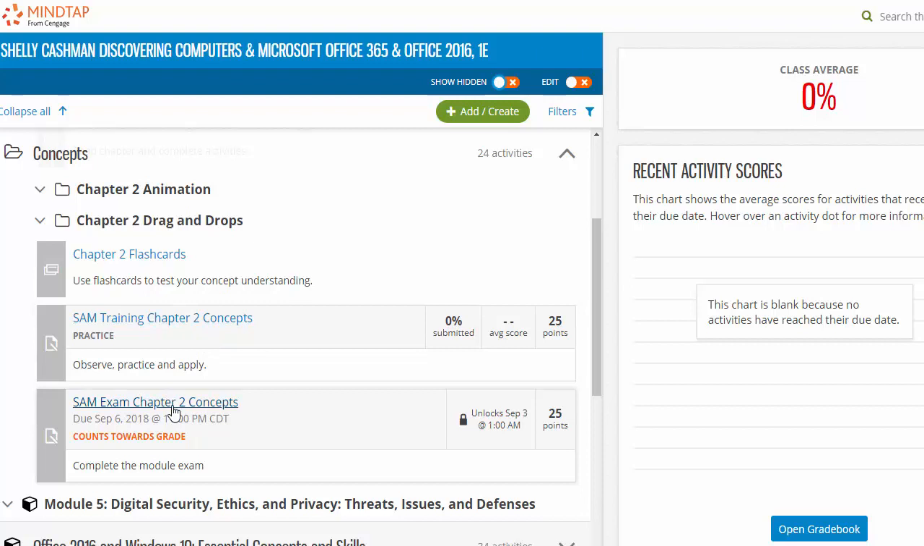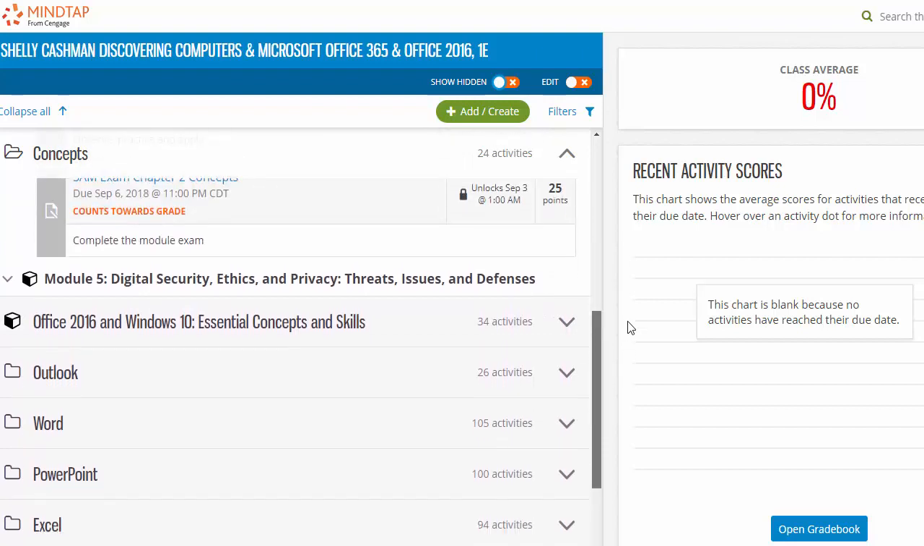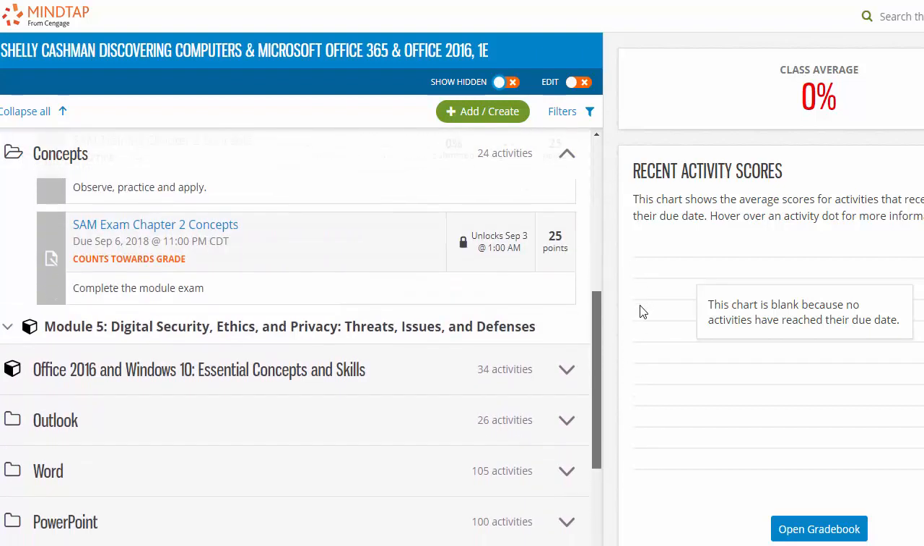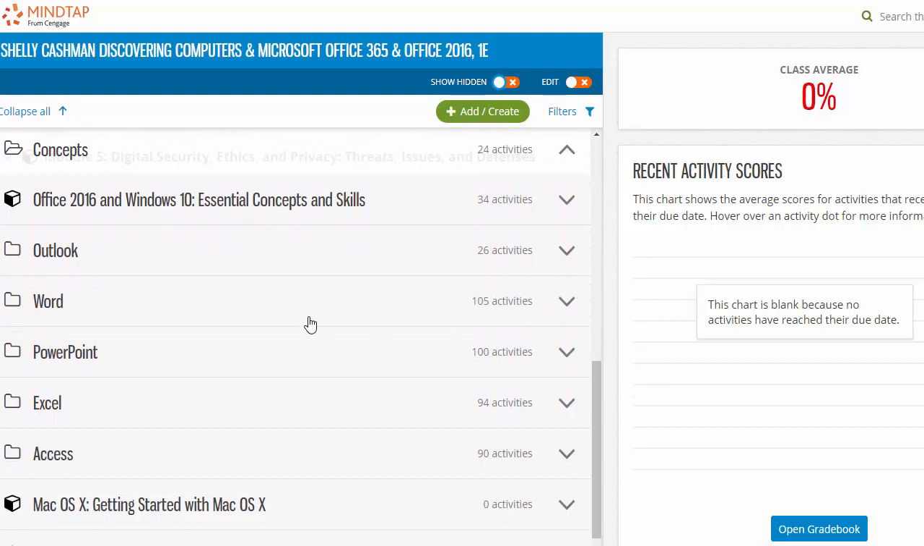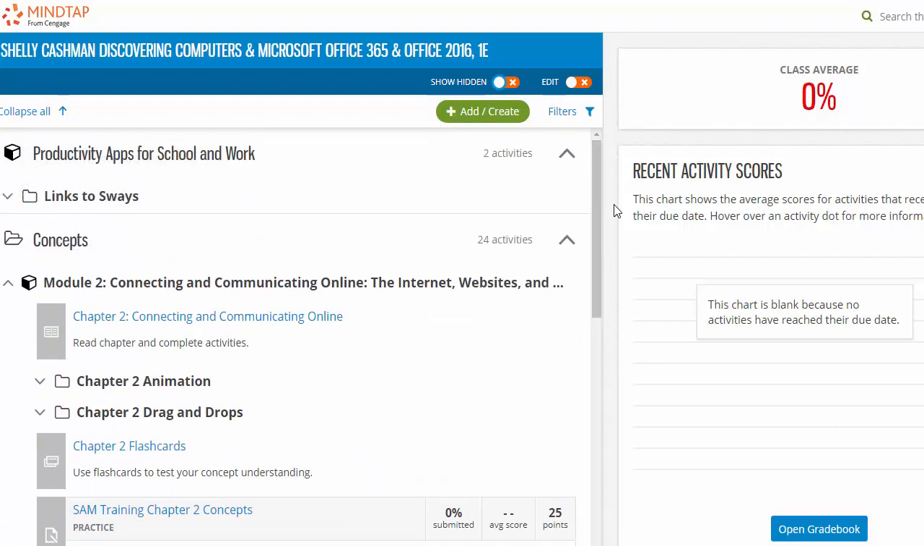And then Chapter 2 concepts tells you when it unlocks, when it's due, and how much it's worth. You click this, you take the test, and it automatically grades it and puts it into the D2L grade book. And so you just go through it. Each week we'll have it, and then you just keep on going through. We're going through all these components which are listed here, and it'll tell you when you get access, and you just walk through it.